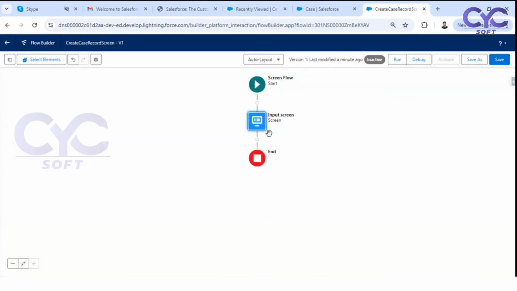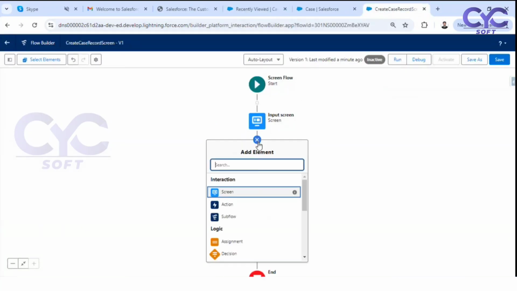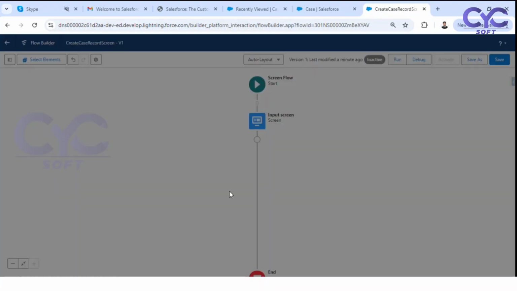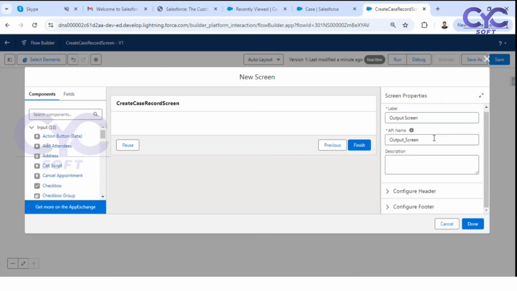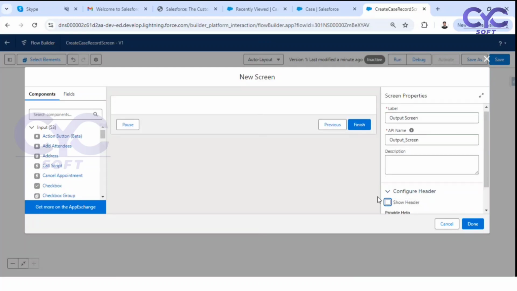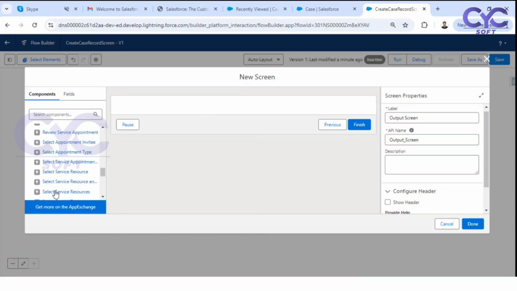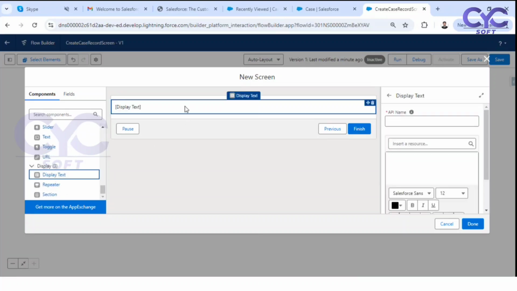So let me show you here. Just click on this plus symbol, add one more screen. Just label it as output screen. Okay. I don't want this header. Close it. So under this output screen, what I need to display here, just drag and drop this display text.